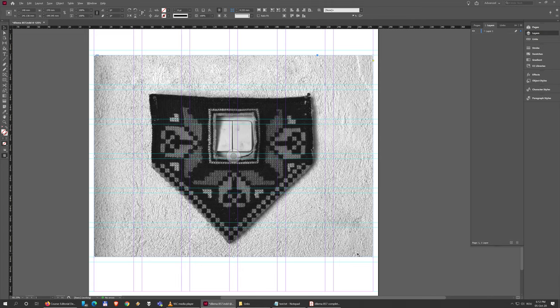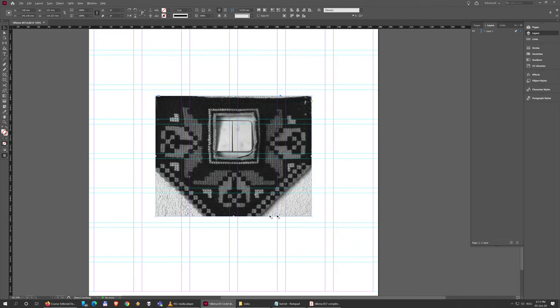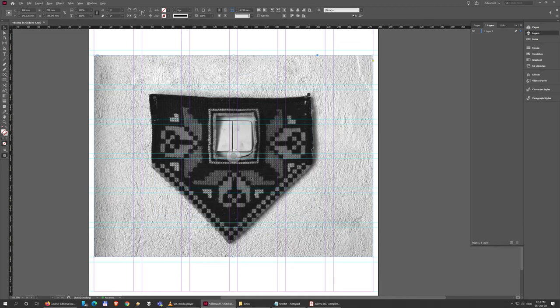If I hold Alt, I'm going to resize the object from the center. So I'm only resizing the box, but the center stays put. You can kind of see what's happening. And all of the corners move symmetrically. And if I let go, see, I resized the box, not the image inside it.